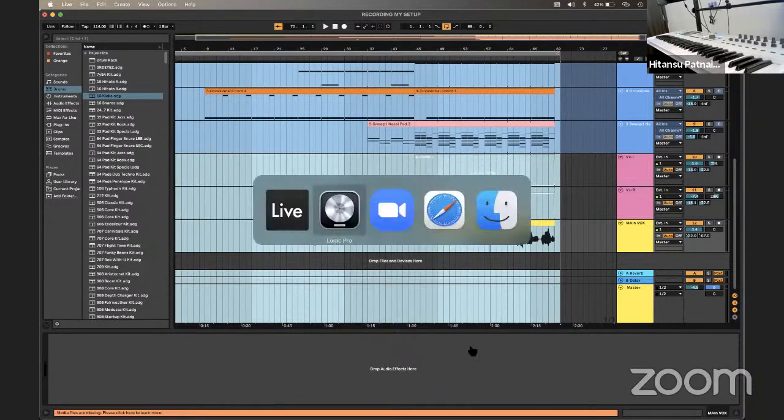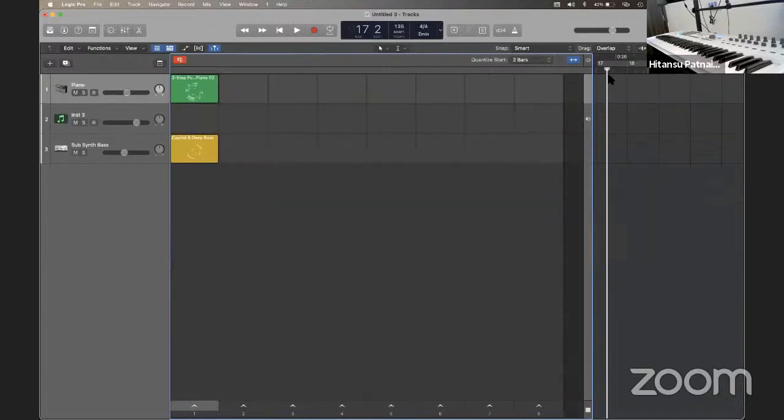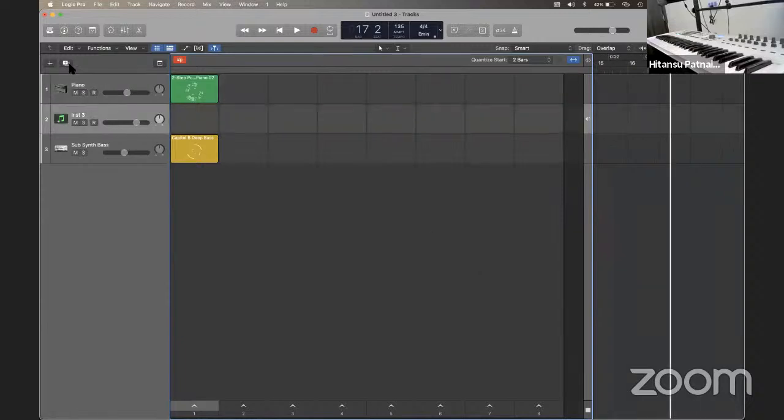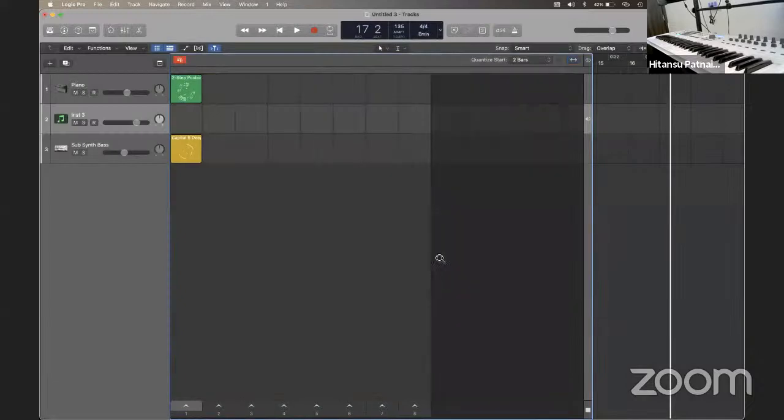Same goes with Logic as well. Whatever you capture, you perform here, it is captured over here right now. It's the same principle. You create an audio track as well. And I don't want to do it right now. Probably you can do it at your end, but this is very simple.